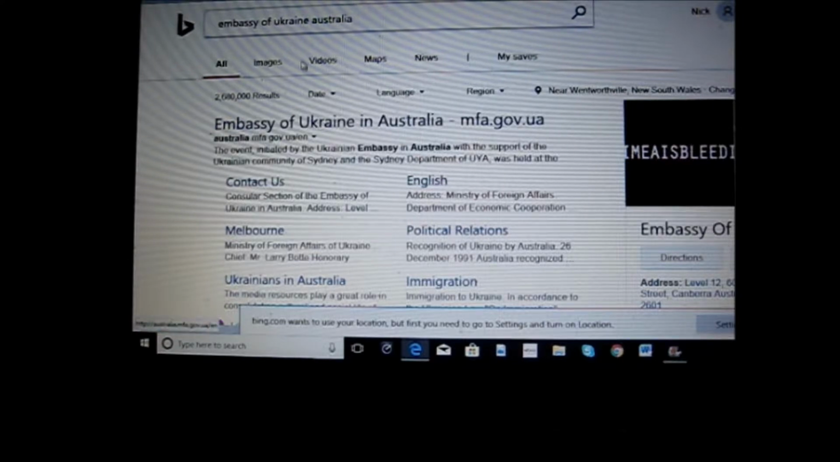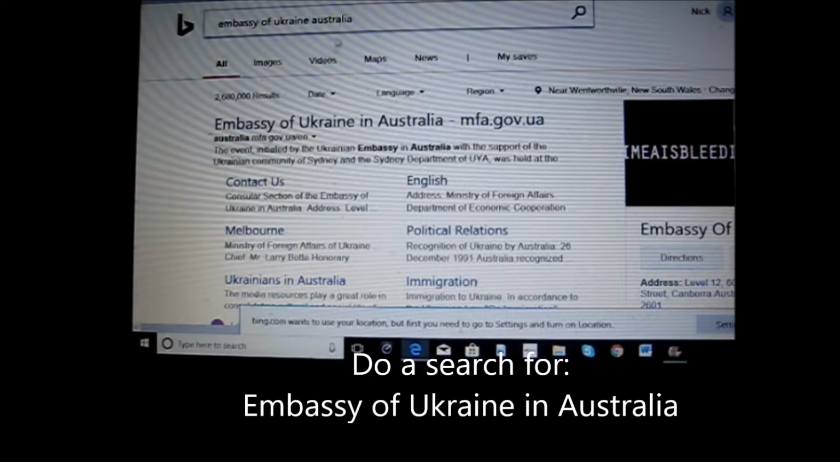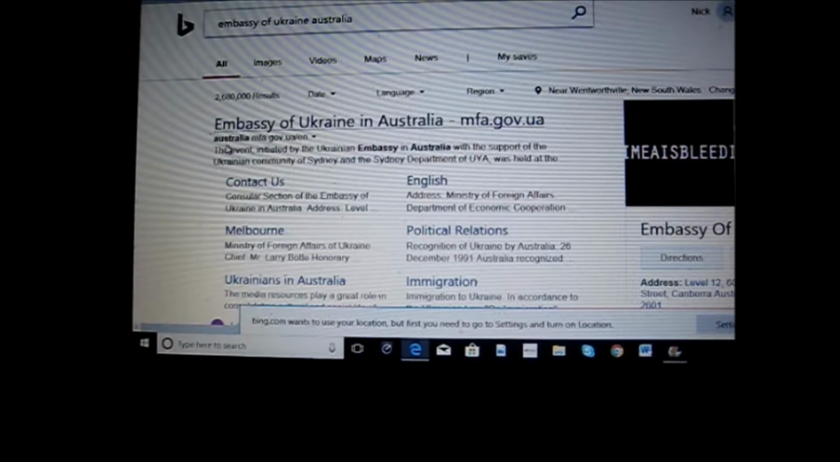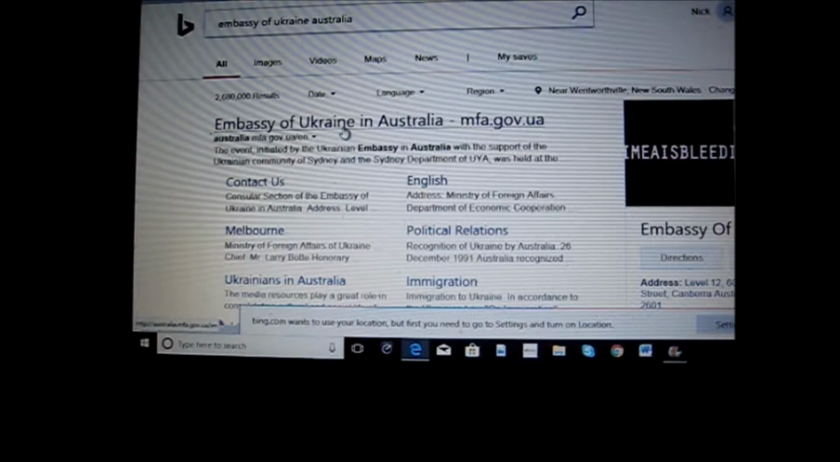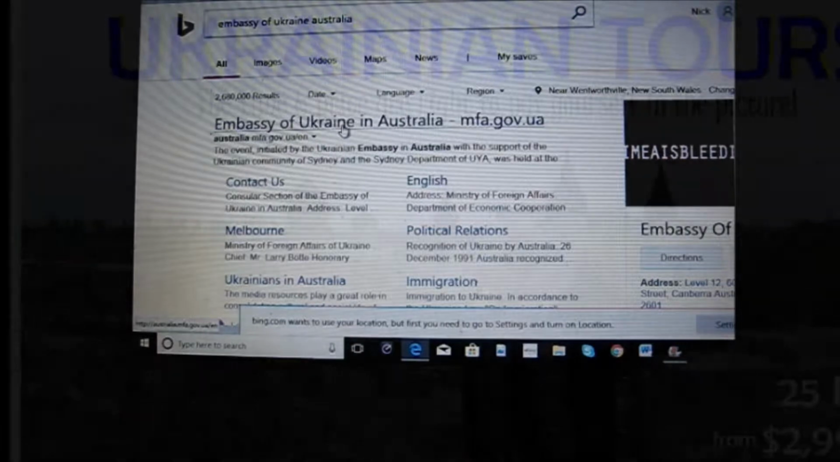Do a search for the Embassy of Ukraine, Australia. It should bring up the Embassy of Ukraine, Australia, mfa.gov. So that's the website you need to find, australia.mfa.gov.ua/English version, and that will take you through. So click on that website.